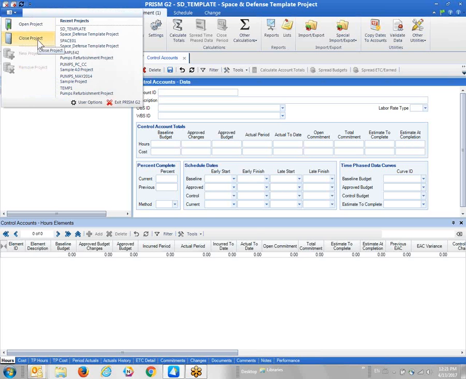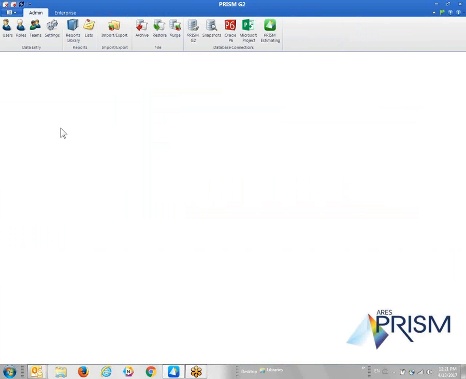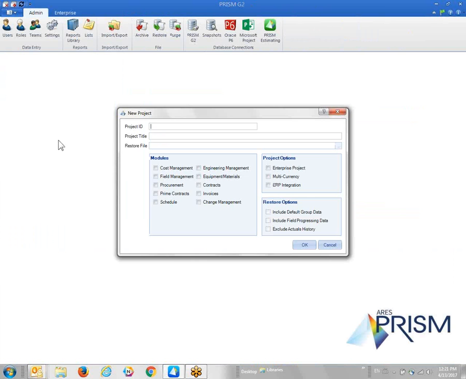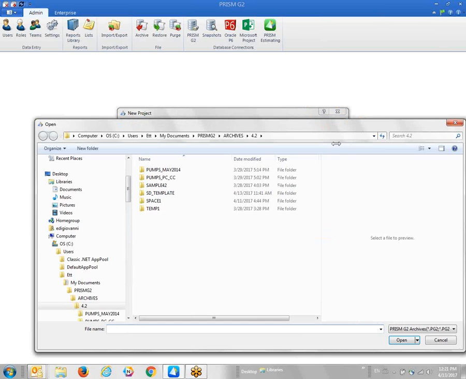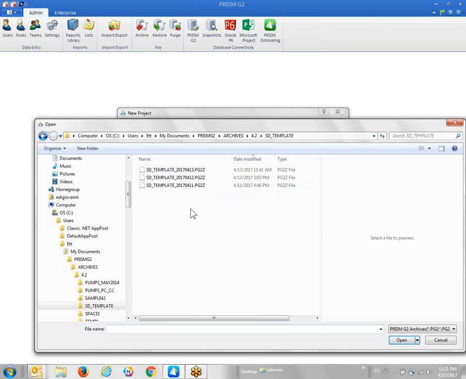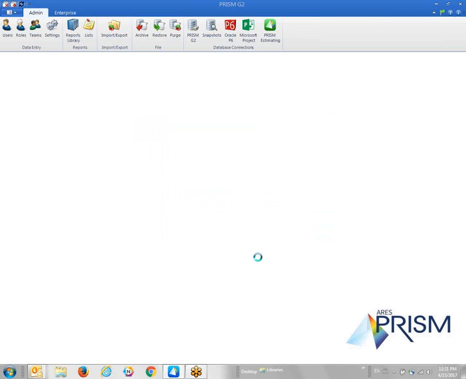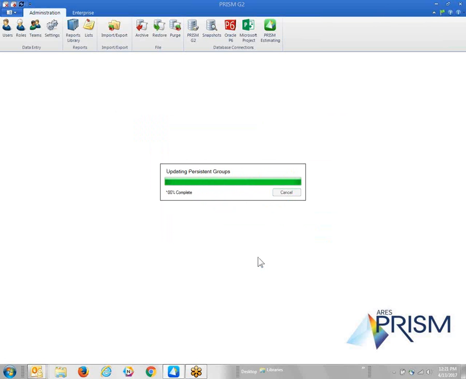So first, let me close up this project, and now I'm going to create a new project. So I'm going to go to the top here and say New Project, and I'll call it S Space and Defense 01. And then I'm going to restore the template to it, so I don't have to bother setting up all those codes. So let me go to my template project in the later version, and it's got the cost module, schedule module, change management. All I'm going to use is just the cost module here. The project was created, and it's restored. Right now it's restoring all those codes that I showed you earlier for my control accounts.